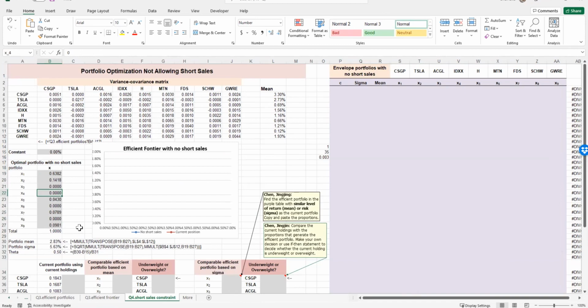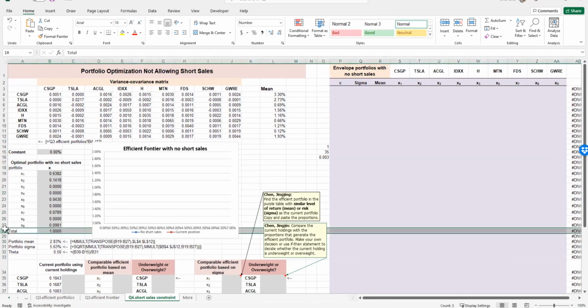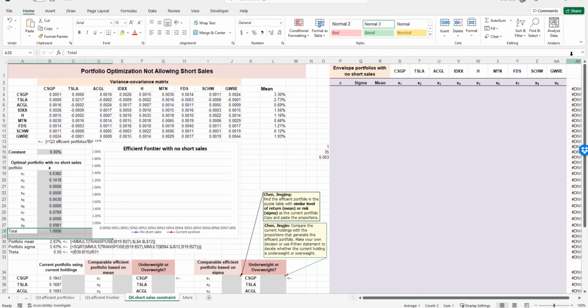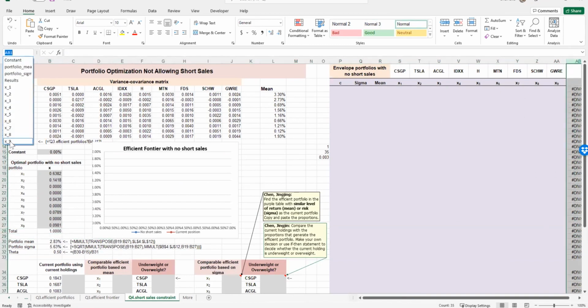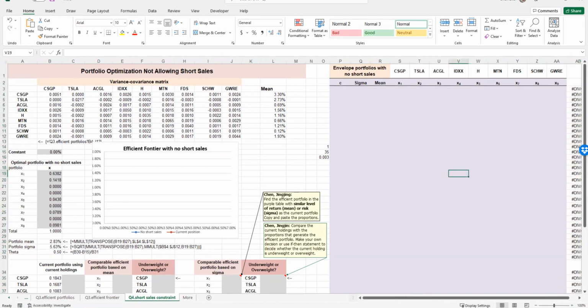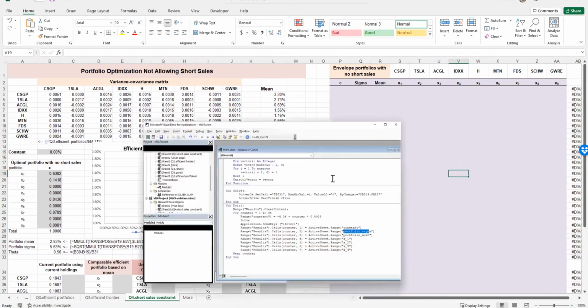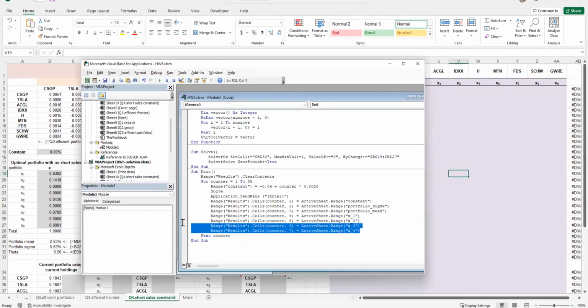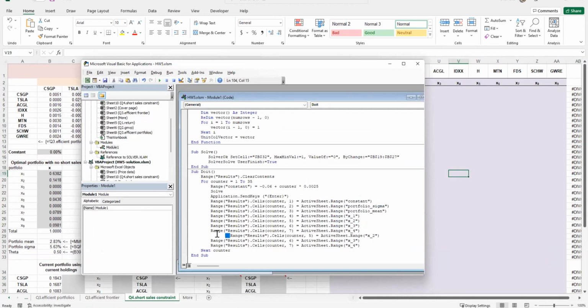If you want to add more, say if you have a portfolio of 10 stocks, you add a row here, add a row here, add a column here for the 10th, and you also need to define the cells. So rename the cells, so name X10. Here for the same, you need to modify in the VBA code. So we need a couple more. So 4, 5, 6, 7, 8, and 9.